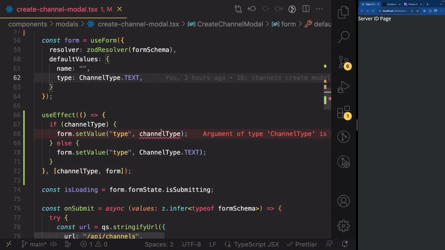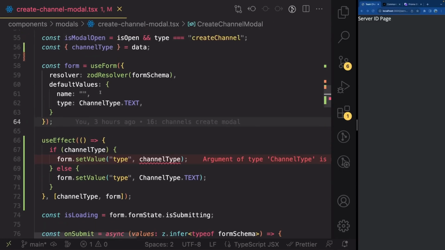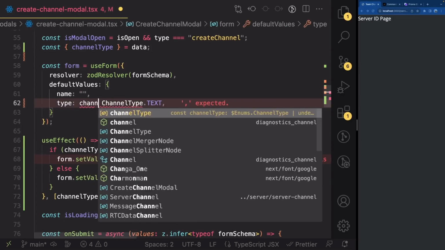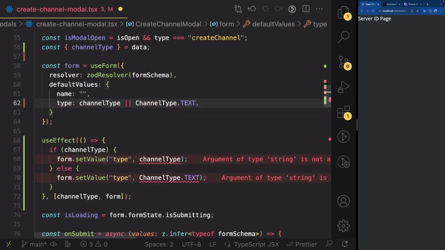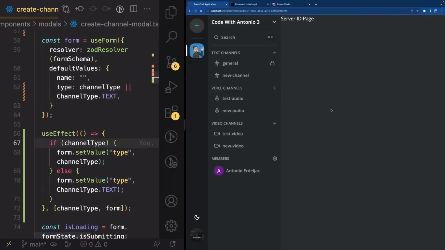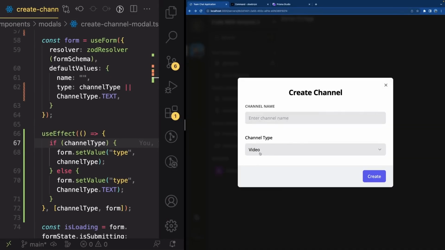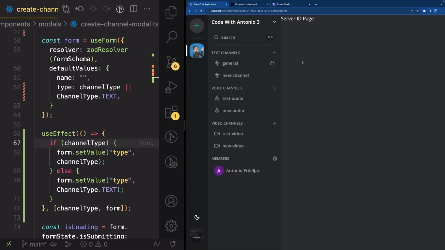And now let me just take a look at what this error is. So we can easily resolve that by going back into this const form use form and just add channel type pipe channel type dot text. Great, so let's take a look now. I'm gonna refresh this, and if I click on voice channel, it's pre-selecting audio. If I click on video channels, it's pre-selecting video, and text channels by default is using the text option.